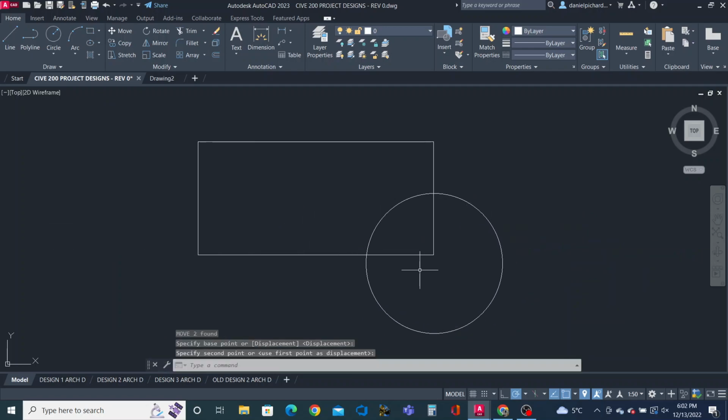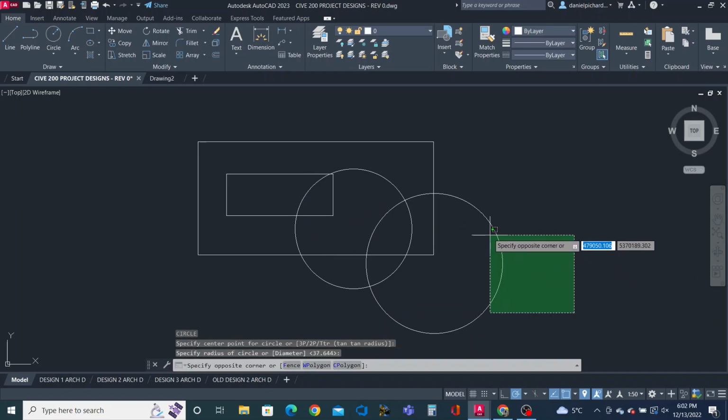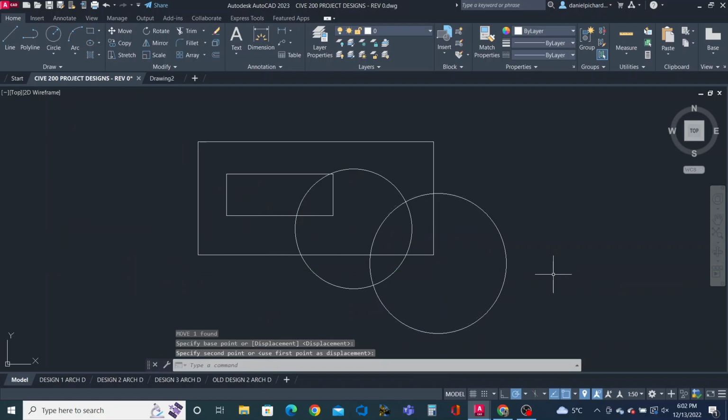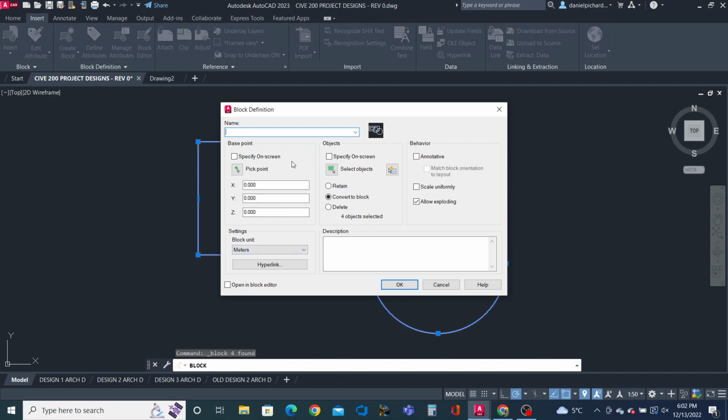And as things get more complex, add another rectangle here, another circle. Of course, we only select one thing by accident. Oh no, the whole thing doesn't move. So what do we do here? We select all the objects that we wanna use, and then we're gonna create a block. Of course, all of our drawings are selected. We went to go create a block.